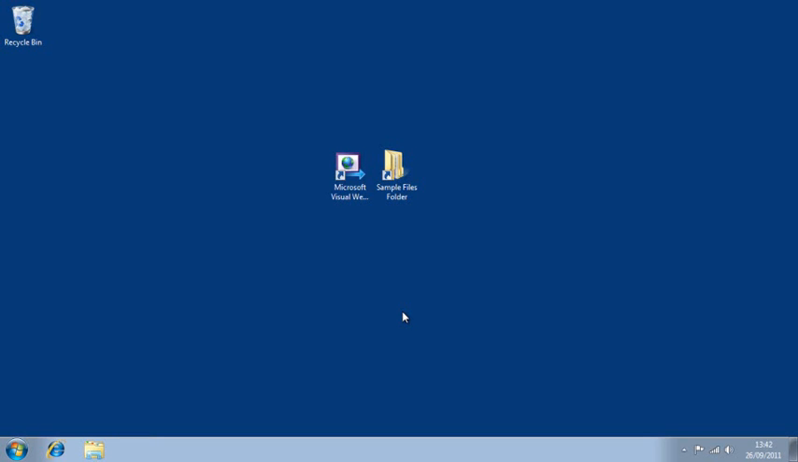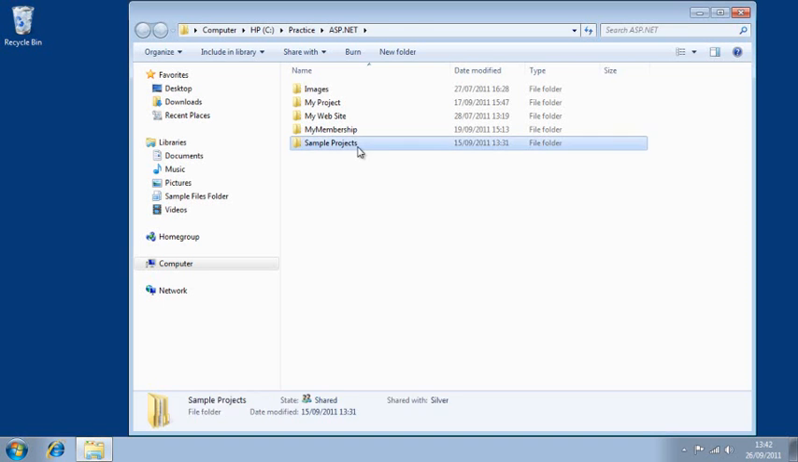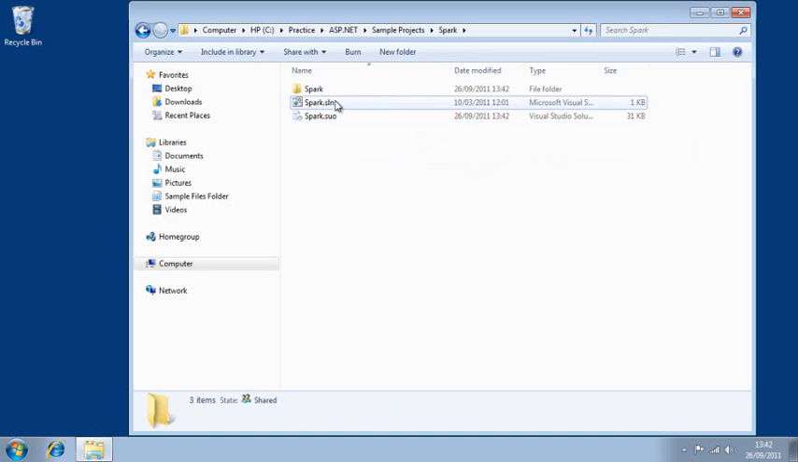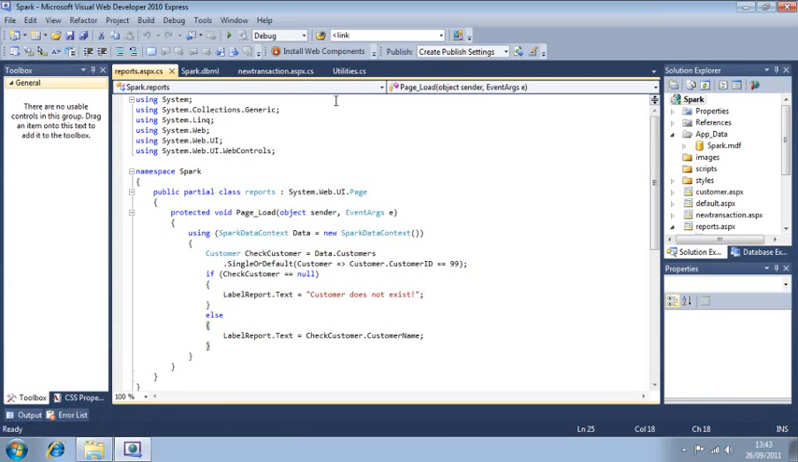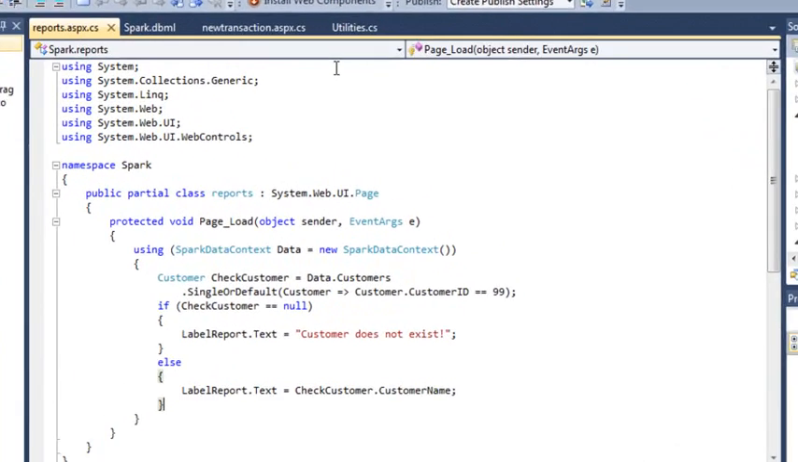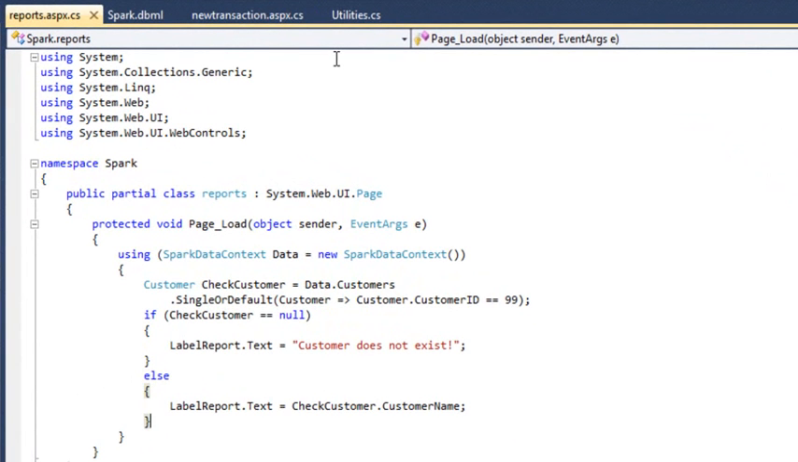To begin, open the Spark sample file from your Sample Files folder, and open the code behind file of reports.aspx. Now remove all code from the using statement.